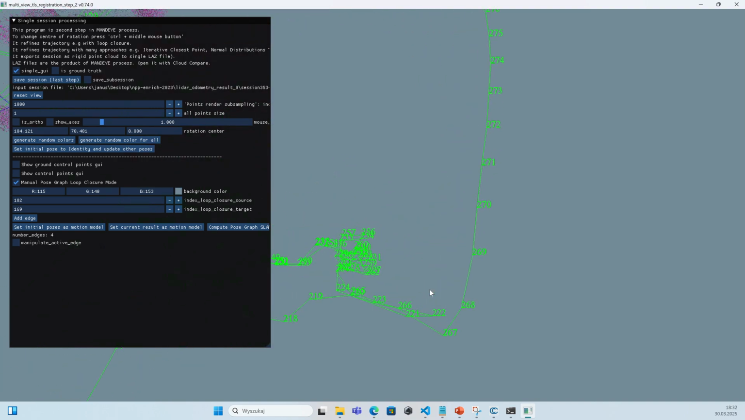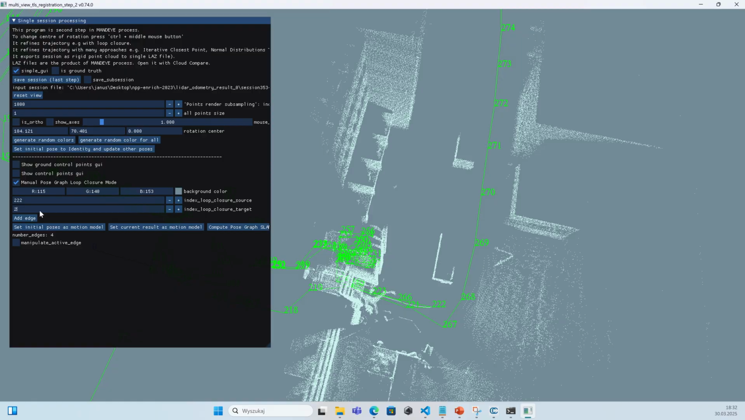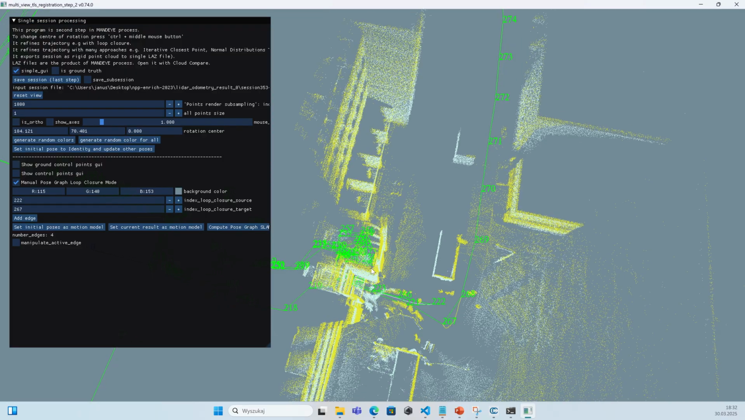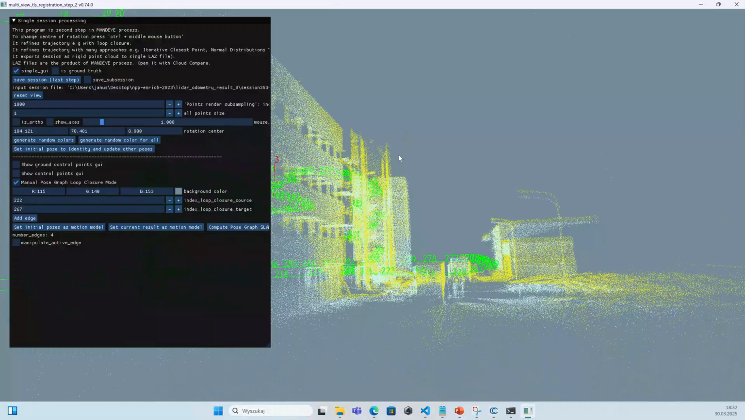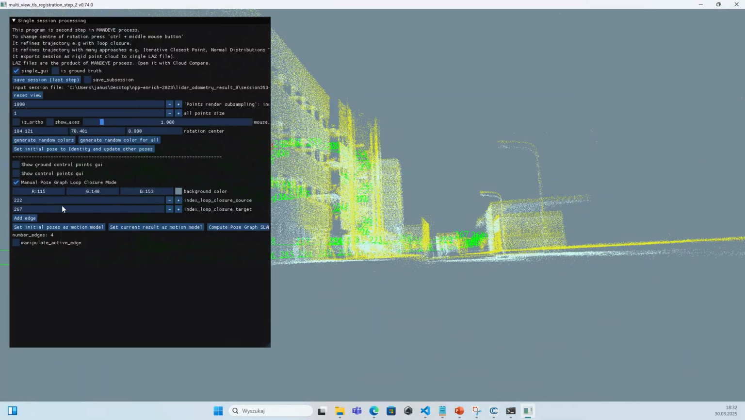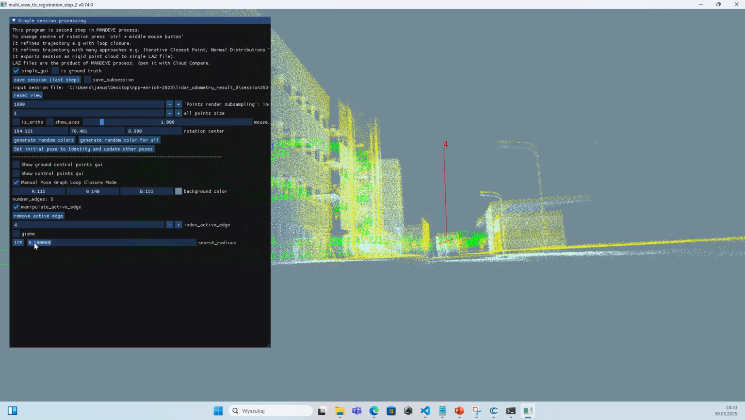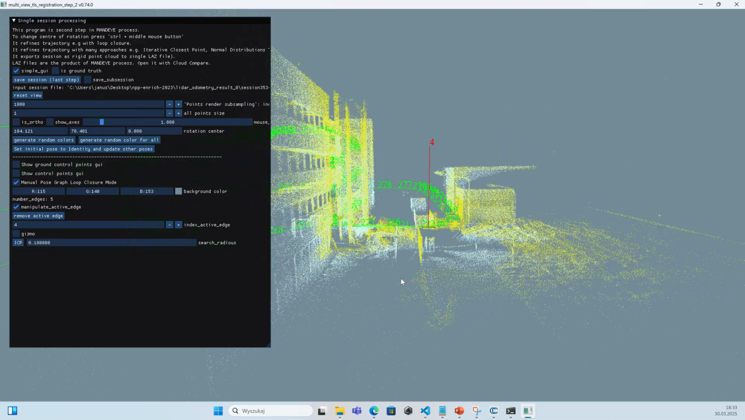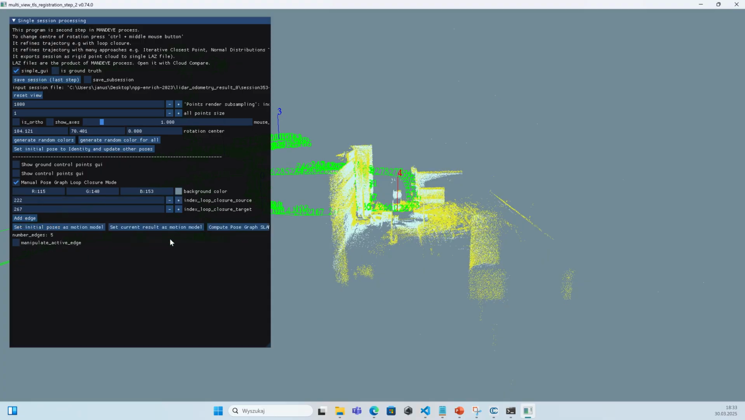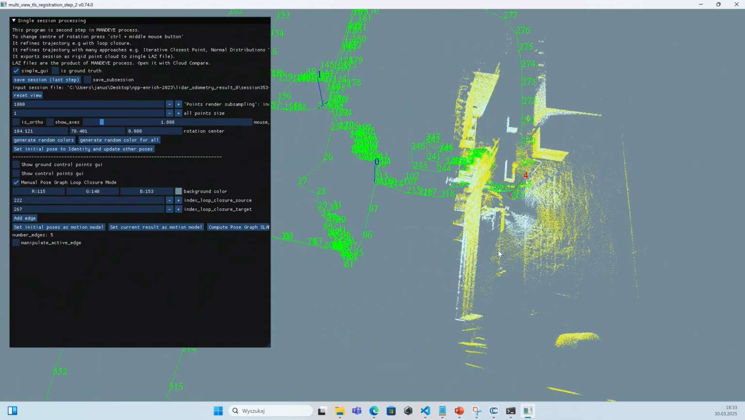Maybe we can add this one, 222 and 226, like this. Oh, good choice, because it is outside. So we add edge, we put half meter, and we make ICP, and you can see that it is converging. Very nice. So let's go back to this complete posegraph. Okay, so we have quite nice results.